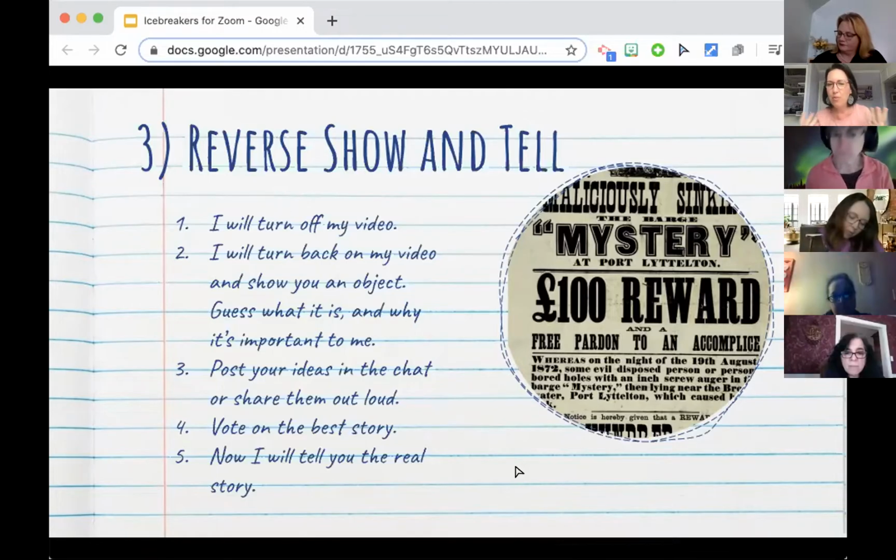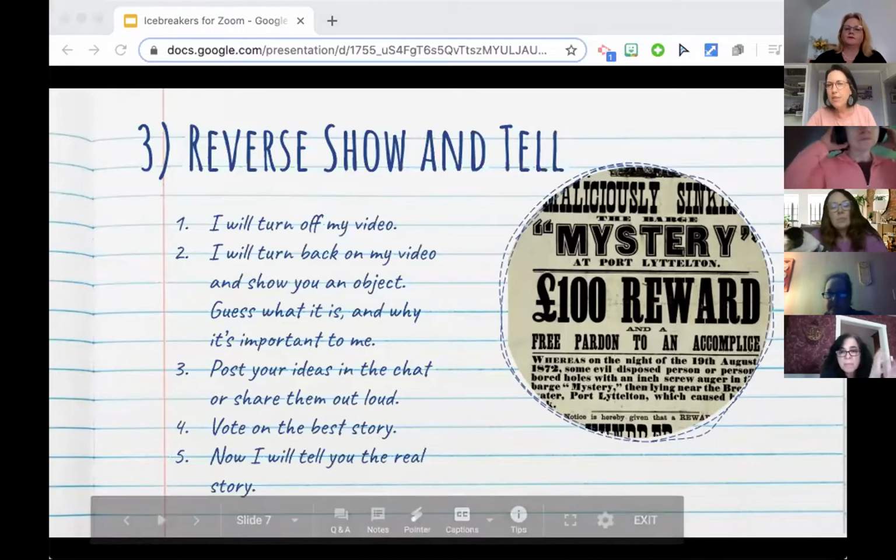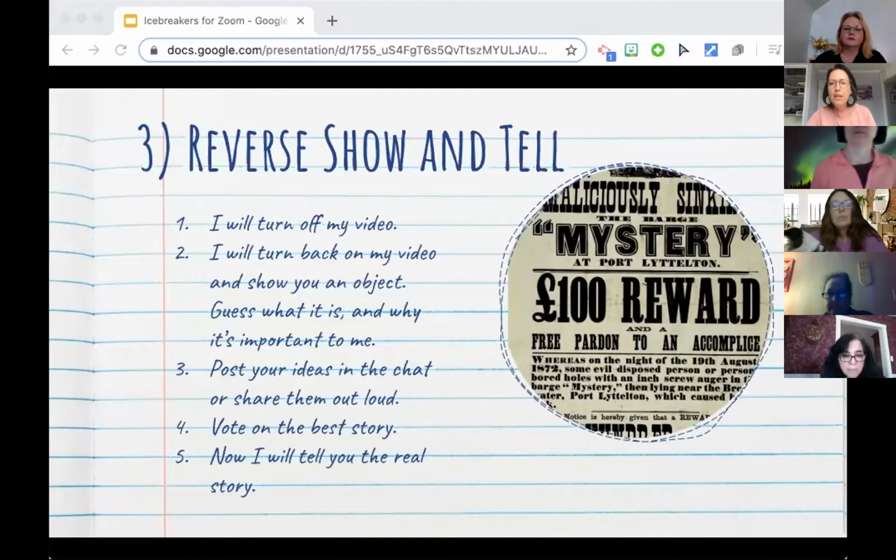Now, of course, again, there are so many variations. You could think, pair, share this. You could write it somewhere. You could create a whole story. But what we're going to do is just use the chat right now for this, because in these first activities I'm trying to use no tech really. You don't need any technology for these first few.